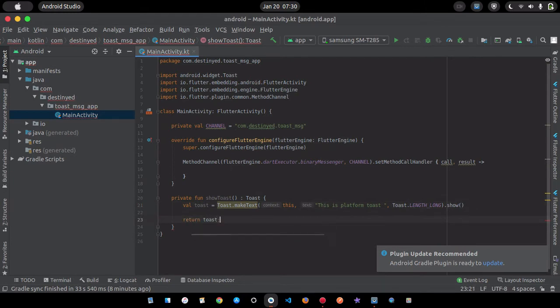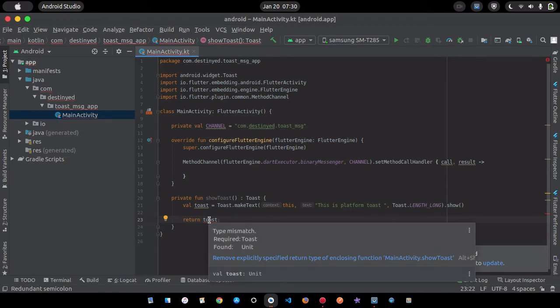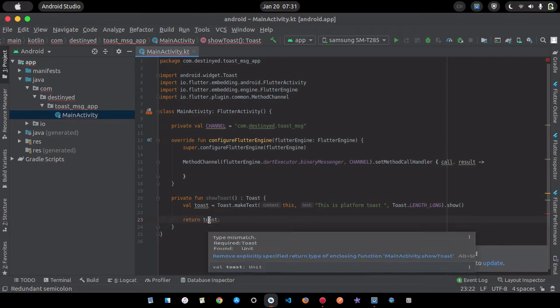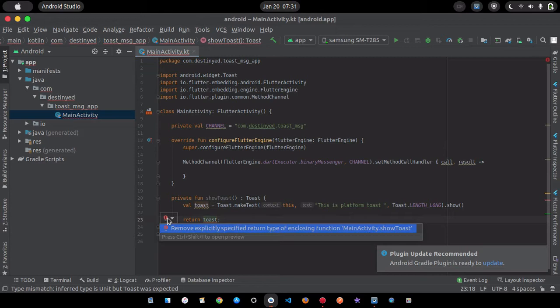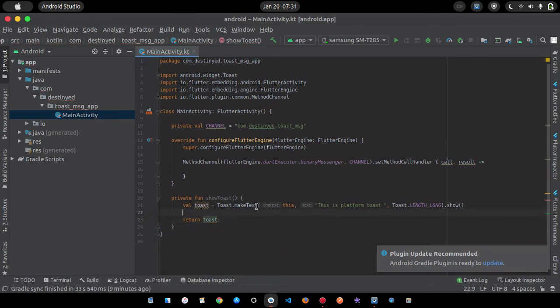Okay, so now we have that. Where is the issue coming from? Required toast, found unit. Let's see if there's any fix for that. Okay, so you just remove that. So now we are returning the toast whenever we call this.